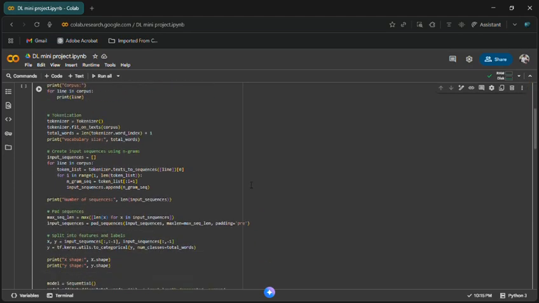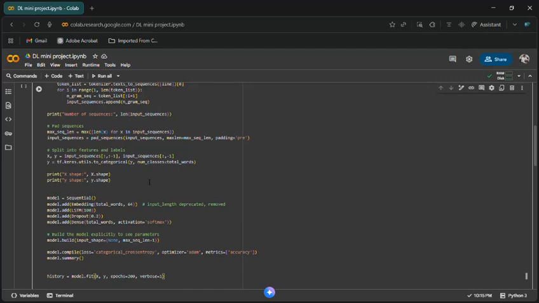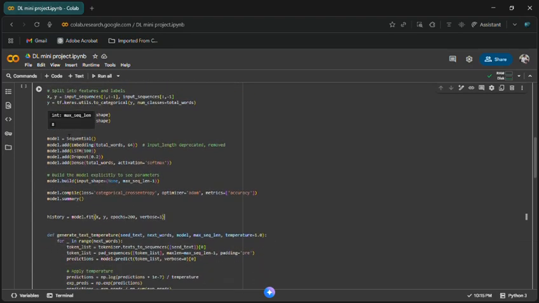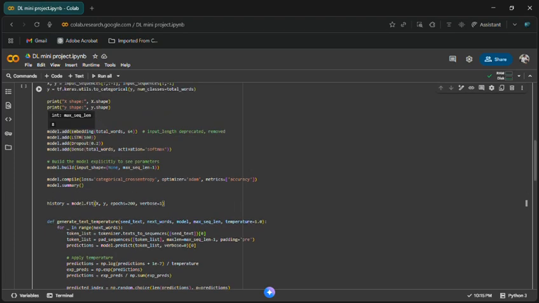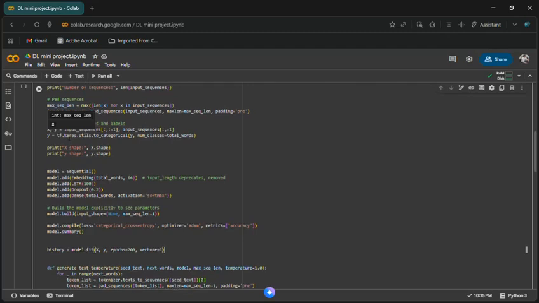After that, I am making a sequence that LSTM can learn from, and also making all the sequences the same length by adding 0 at the beginning of them, because LSTM requires input of the same length. After that, I am splitting data and labels so that my LSTM can learn very easily, and building my LSTM model.